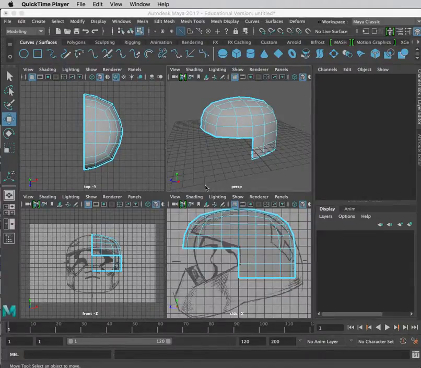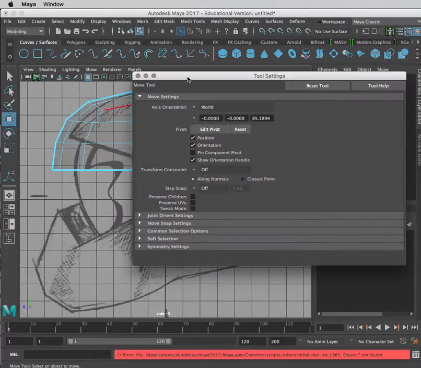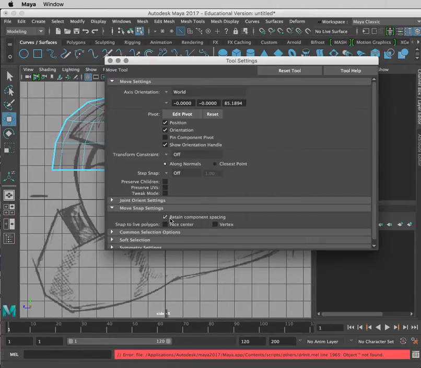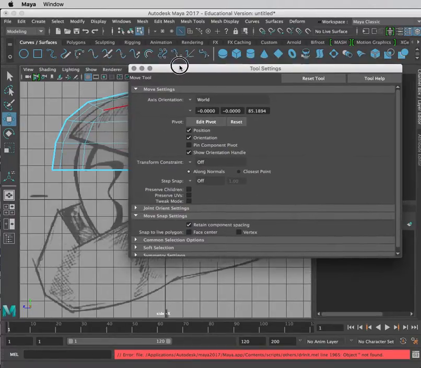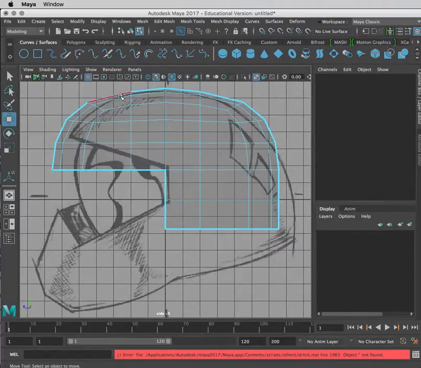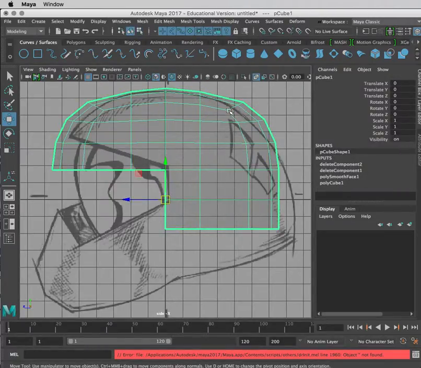So I'm going to switch to the side view here and make sure the snap to grid option is off. And from the previous video or the previous task, make sure that retain component spacing is reactivated, or just click reset tool again. Alright, so now with my object still selected, or if you haven't selected it, make sure your object is selected.